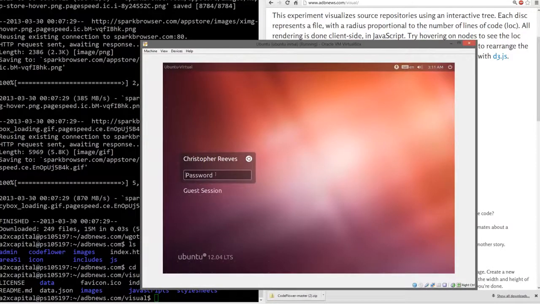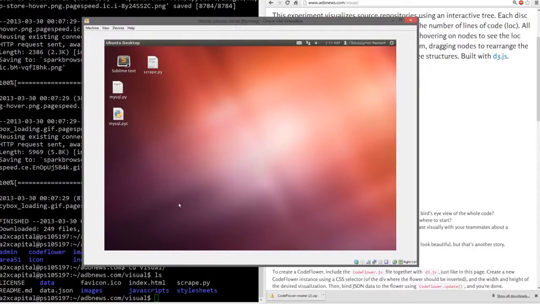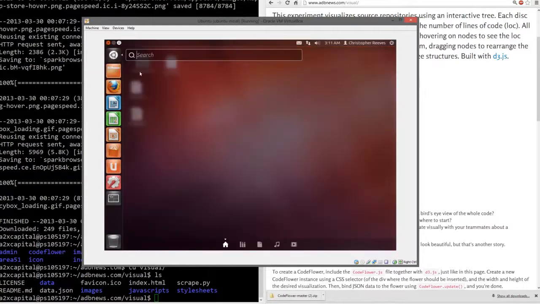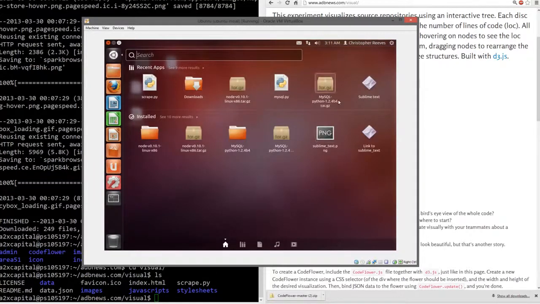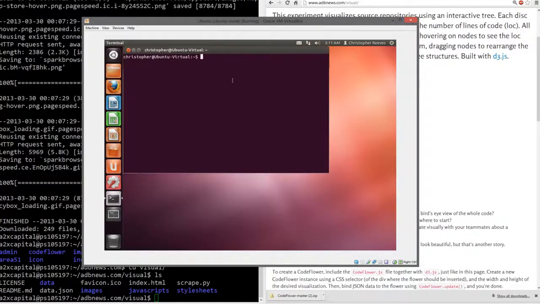So here I have Ubuntu, and I can just do anything I can do. So here's my Ubuntu, and I have the command line here. I can type in terminal. So here's terminal. I can say all the same stuff I'm doing on my server, just in a virtual machine. So a virtual machine is free, so there's no reason you shouldn't be able to do this.